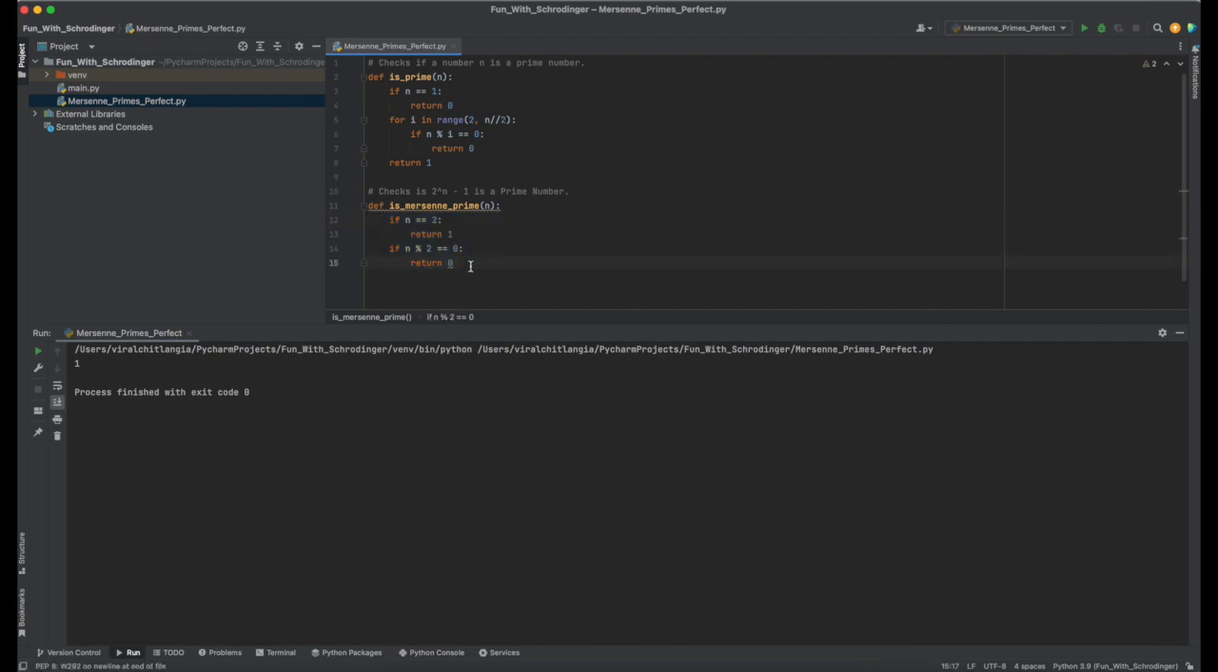So this basically reduces all our computation if n is an even number. So now let's get into the other numbers.